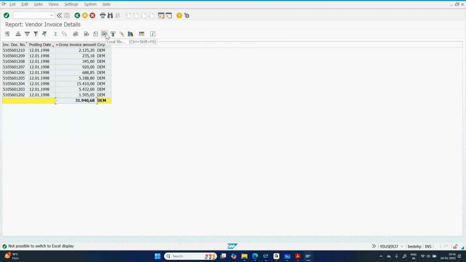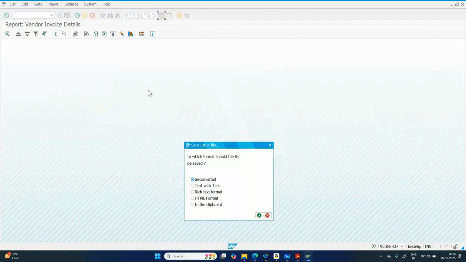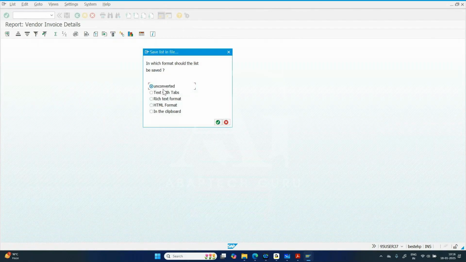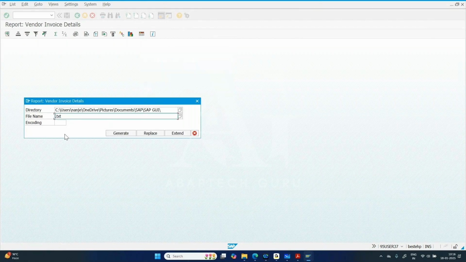Can you see this local file? You can download the data in rich text, with tabs, unconverted. These are a part of Notepad only. Rich text format, even this is a part of Notepad. You can download in HTML format. You can copy to your clipboard, meaning it is something like Control C, and you can do Control V somewhere. Suppose if I go with this rich text with tabs, it will download the data in TXT format, but Notepad.